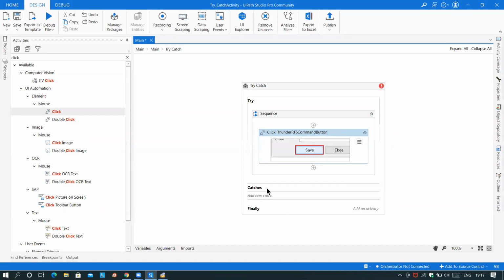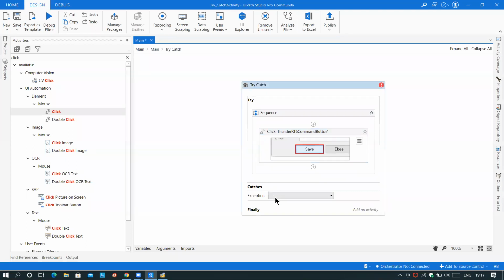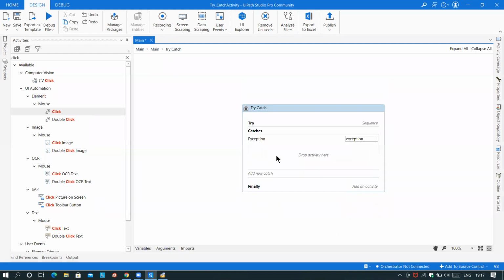Right now, this is the catch block. In this catch block, I want to add a new catch. Click on this, and I want to select System Exception here. Click on System Exception, and after selecting that, click outside. See, observe this one. This is called a catch block.